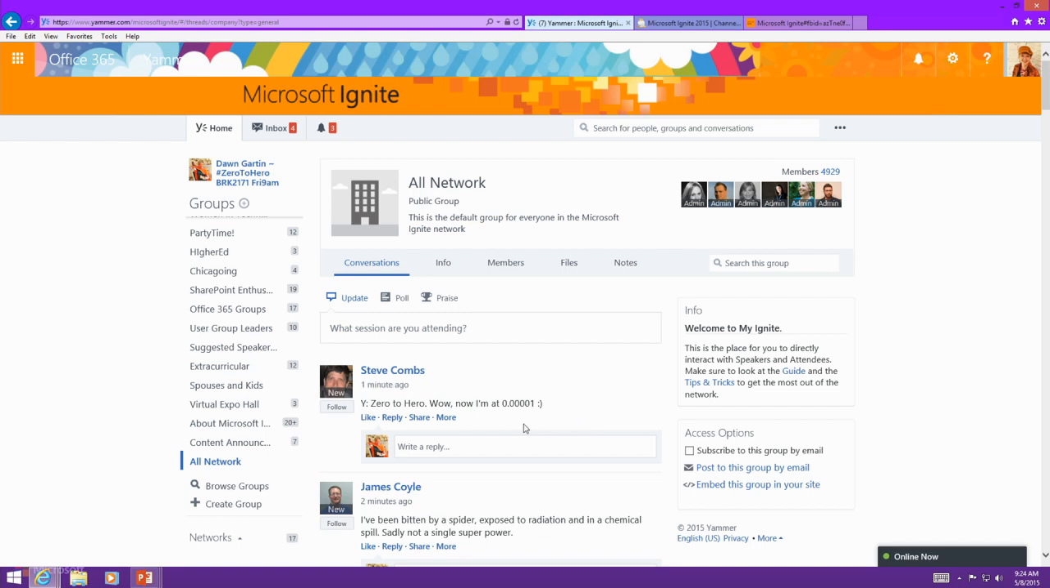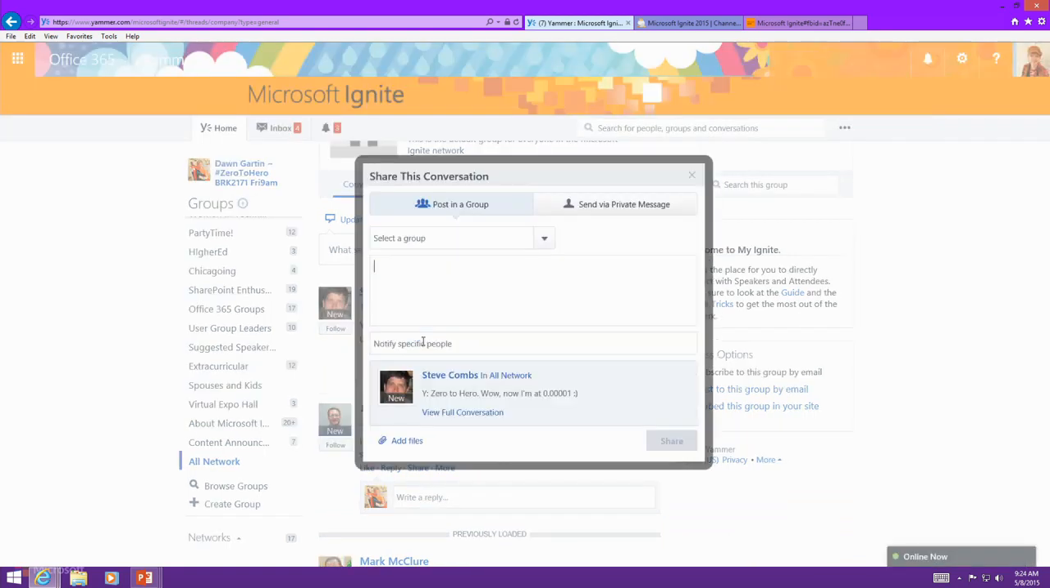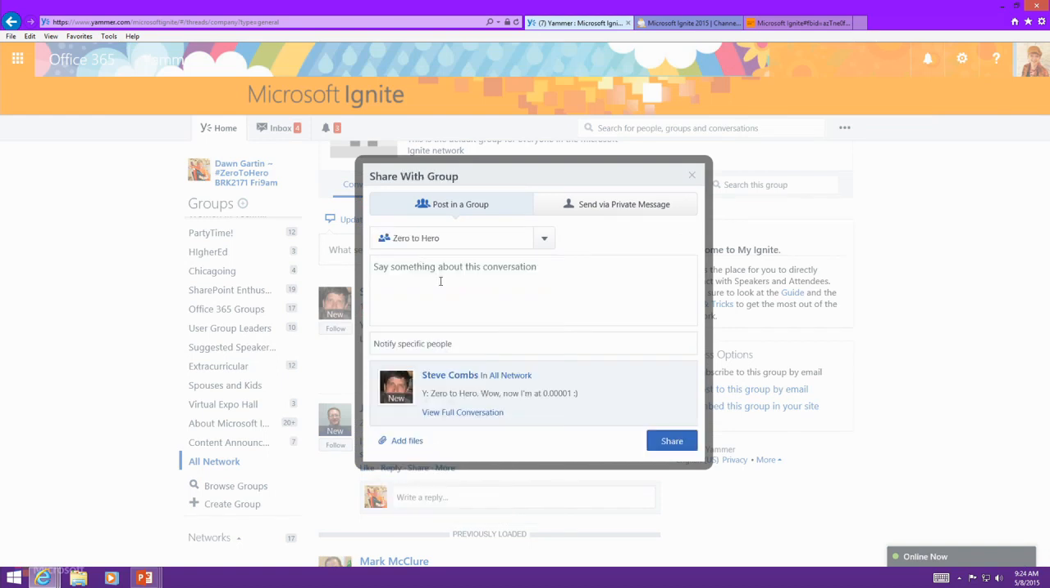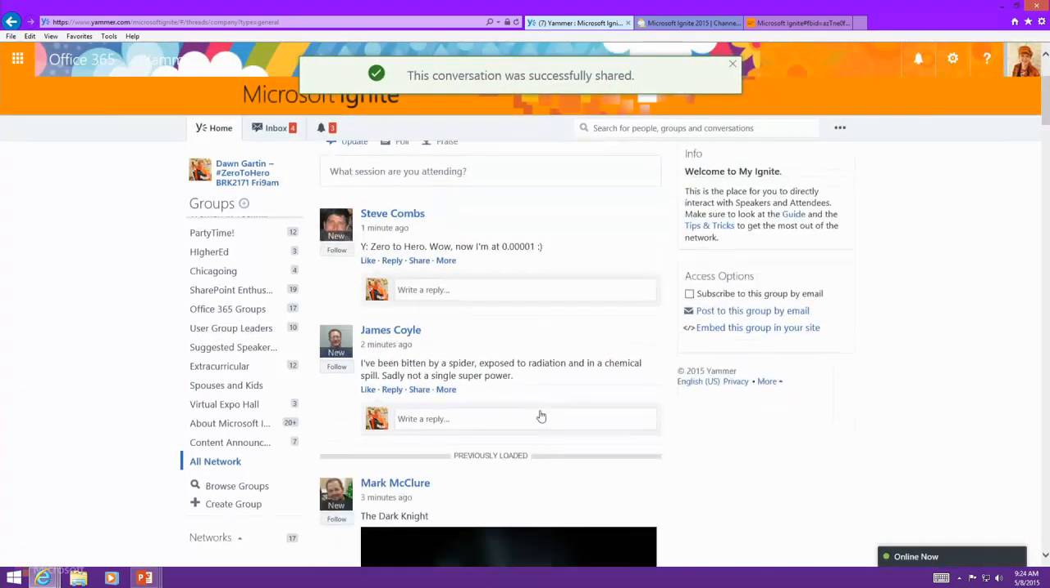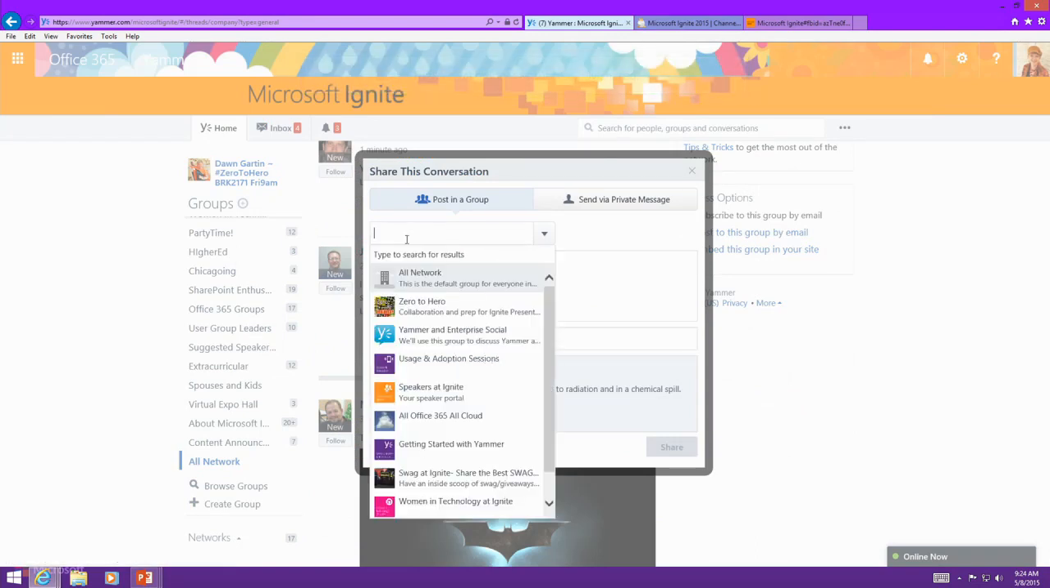Or another option, depending on how you want to work with your network, is to share it. So there's that share option. I'm going to click share, and I'm going to put this over in our Zero to Hero group. If I wanted to say something, perhaps I was introducing a comment back over for discussion, I could put that in. I'm just going to go ahead and click share. Do that for James as well.